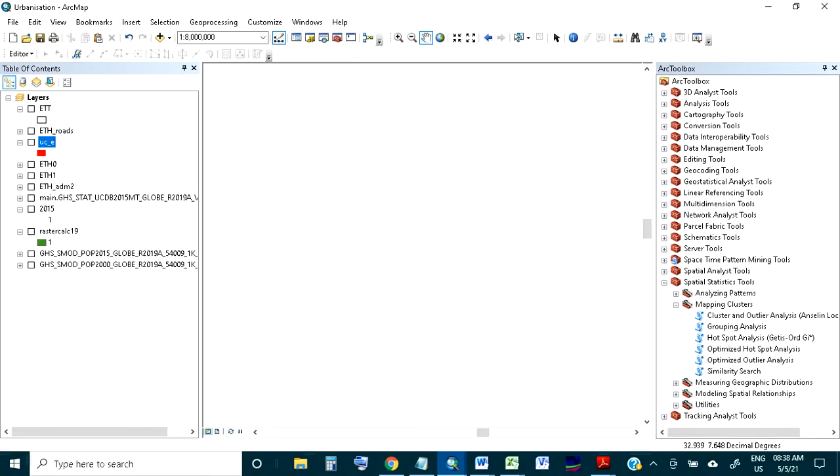So friends, I have my software open and I have the data on the left-hand side in the table of contents, and on the right-hand side is the toolbox. And our task is the hotspot analysis. Before we go for analysis, there are some very important points which we must know.